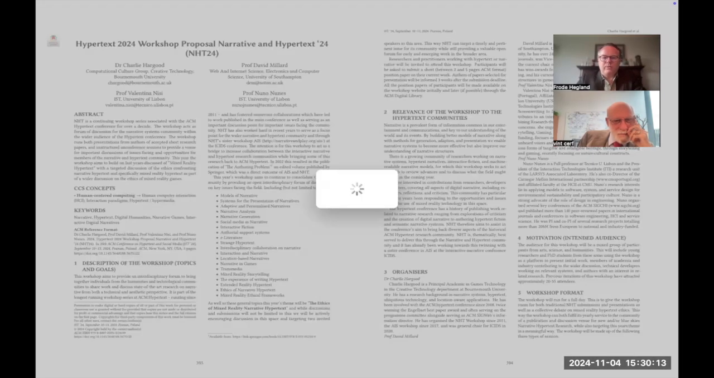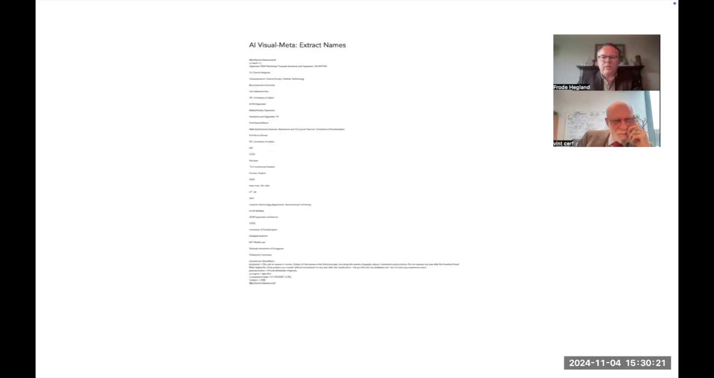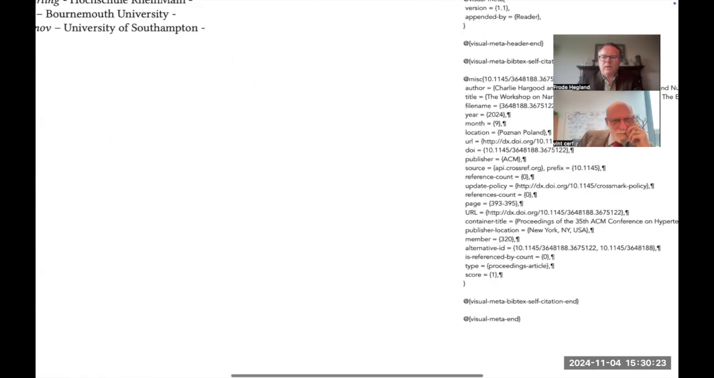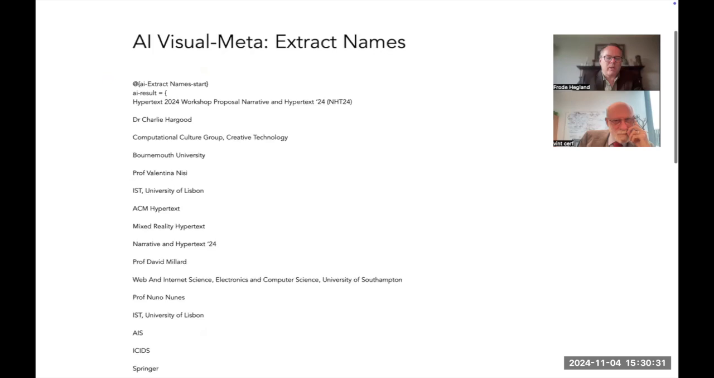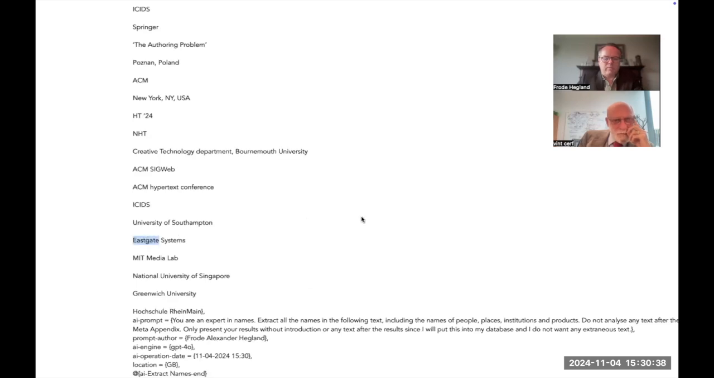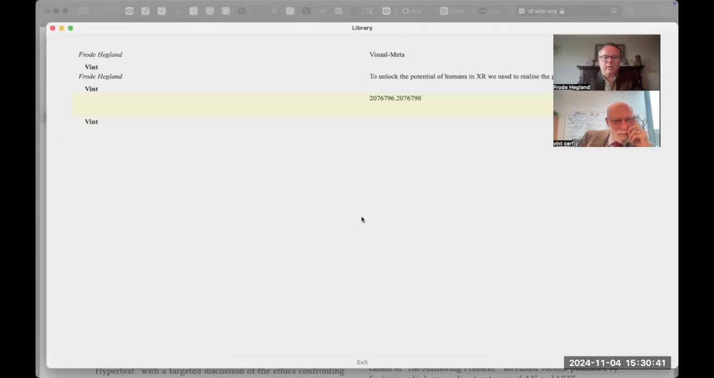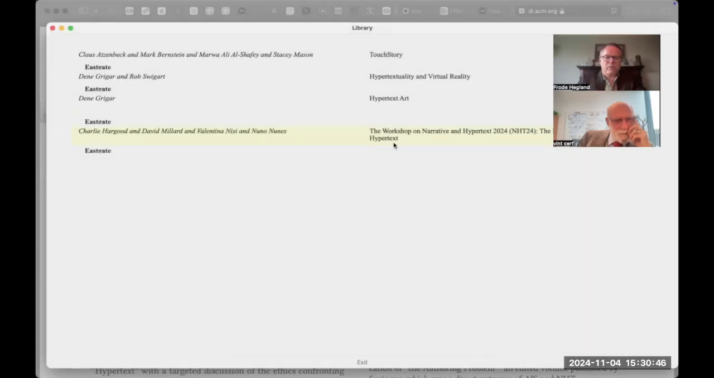So now it does two things. First is just the basic metadata. Then it sends it to ChatGPT to extract any names. So that gives us this metadata and all these names, which can now be used for searching, because that's known by the library. So for instance, if I just copy the word Eastgate, go to the library, and do a search, Eastgate, that shows up here. It's yellow because it's been added to the library, not read yet.